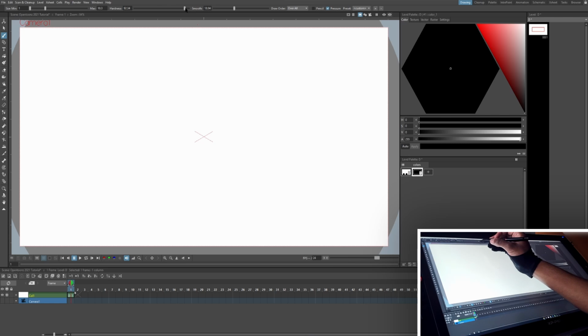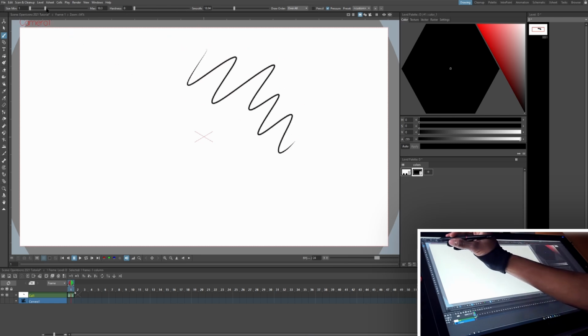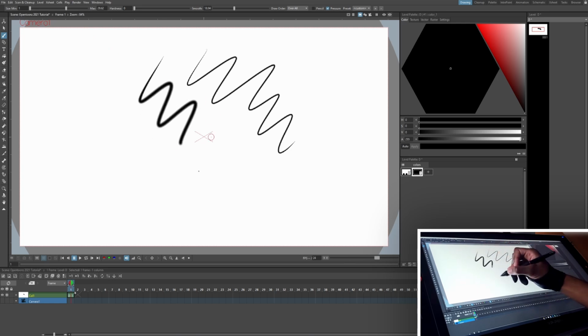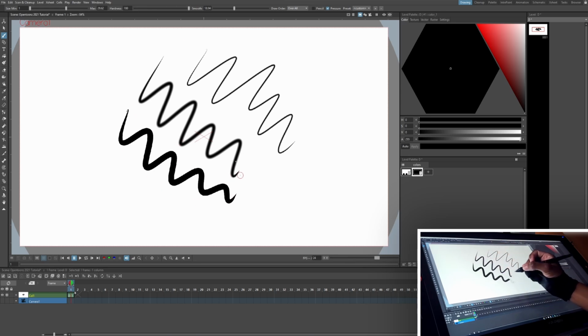Next, we have the hardness slider. If you turn that all the way down, your lines will be very, very soft, but let me just increase the maximum so you can see it better. That's with hardness at 0. This is with hardness at 100. So I like to keep it around 80.